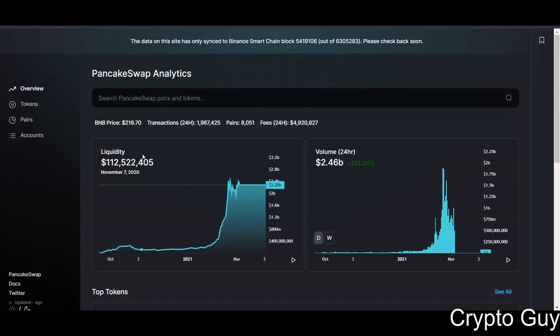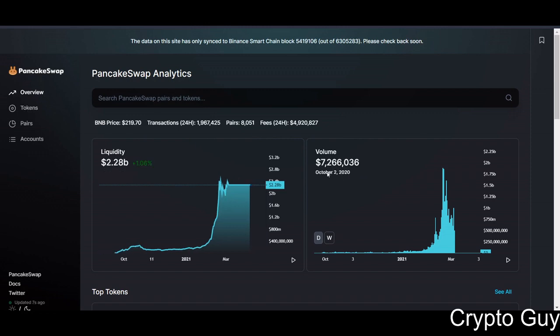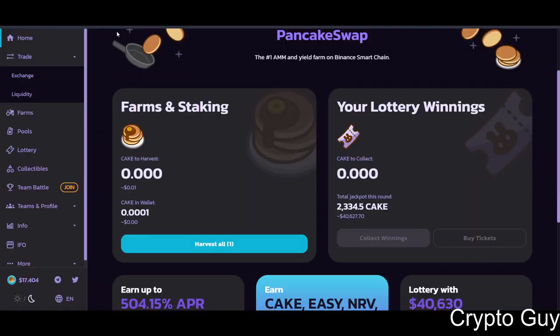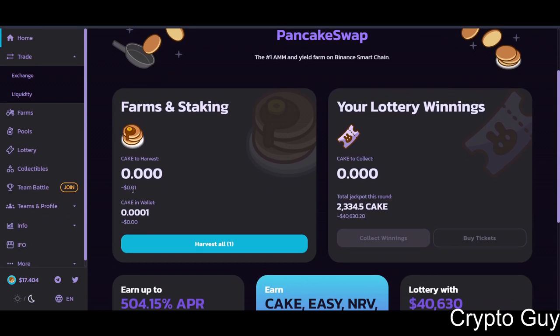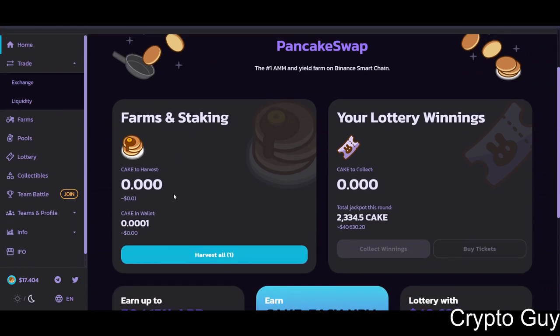Yeah, and here you can see that, just like Uniswap, you can see the PancakeSwap analytics, you can add the token, you can see the liquidity, you can see the volume. I mean everything is here, and Pancake is definitely something from where you can make a passive income. And I already have 0.01, and every day I'm making some passive income.